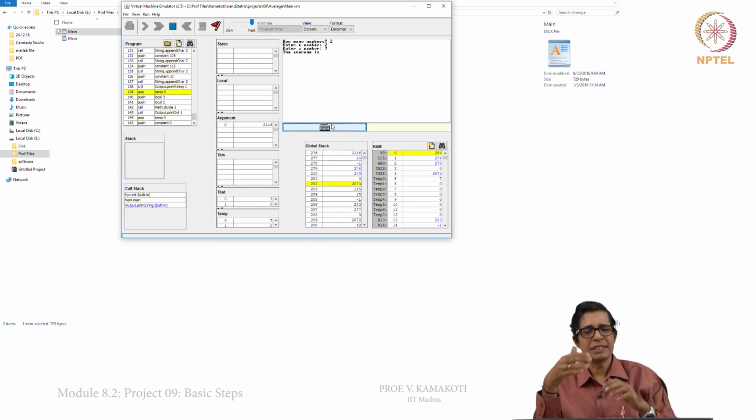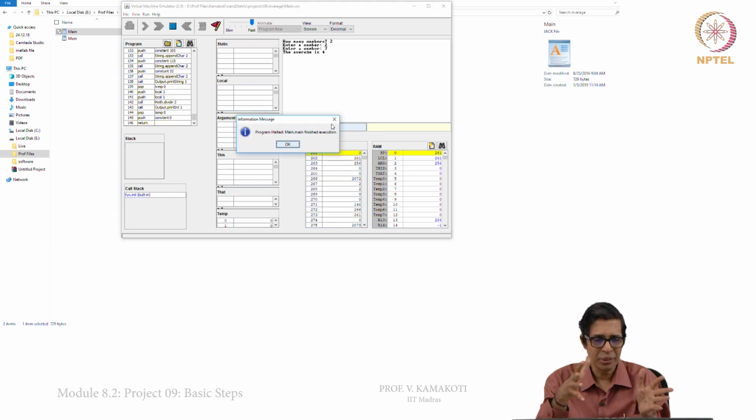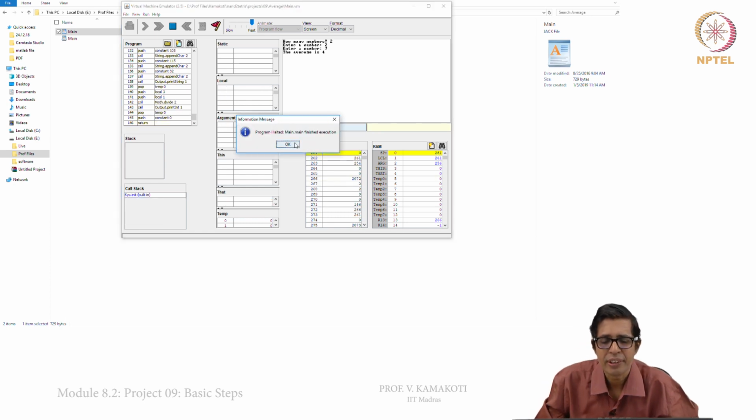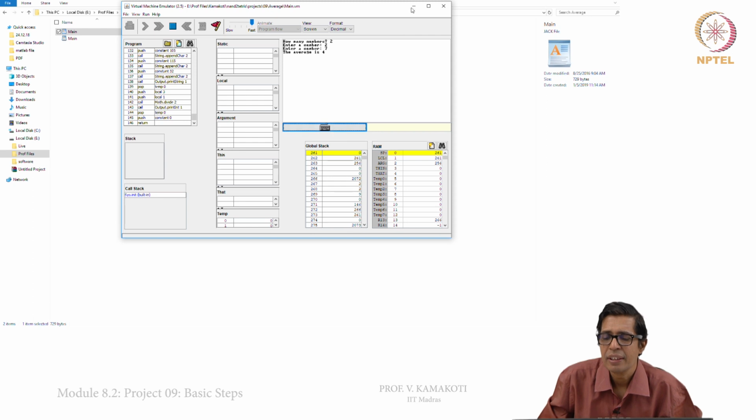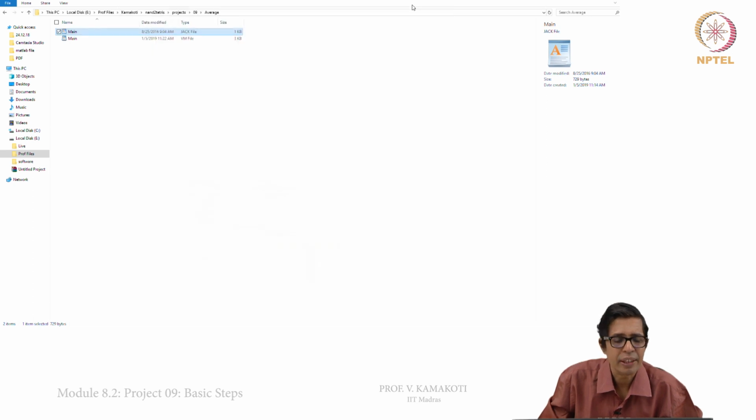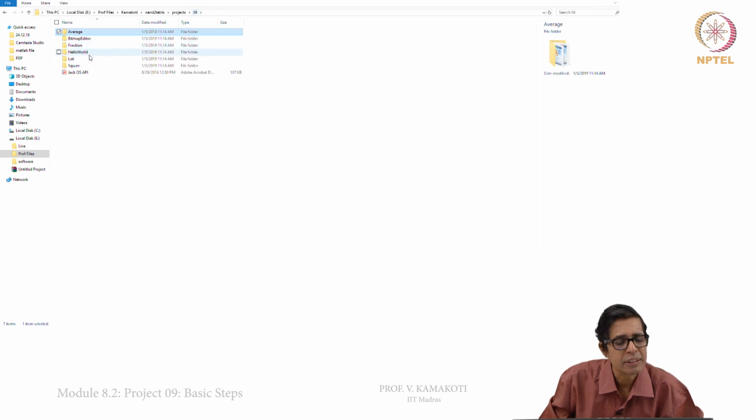So, I suggest that you start executing these programs and understand how the VM emulator works. Yes. So, this is done. Now, let us see the next one. So, we will go back to the 09 project.